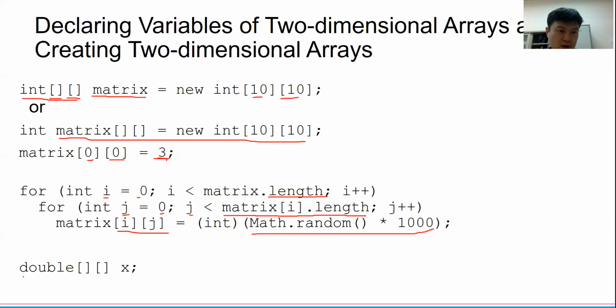You can also use another data type, like double. You can also use string. You can use character. You can use another primitive data type.